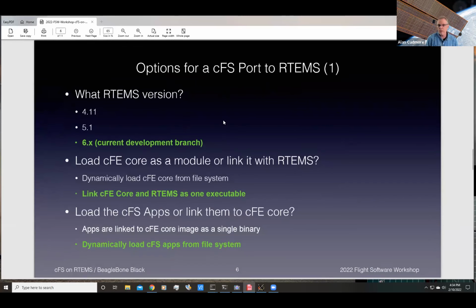Okay, taking a look at some of the options for this CFS port to RTEMS. The first choice I ran into was, what RTEMS version do I want to use? We have experience with RTEMS 4.10 on some of our flight missions, and we're using RTEMS 5 on some of the current missions we're developing. But I wanted to use RTEMS 6, the latest development branch, to give me a little bit more experience with it. There's a couple of targets that I'm really interested in using in RTEMS 6, like the MicroBlaze and 64-bit ARM. So that's really why I chose 6.